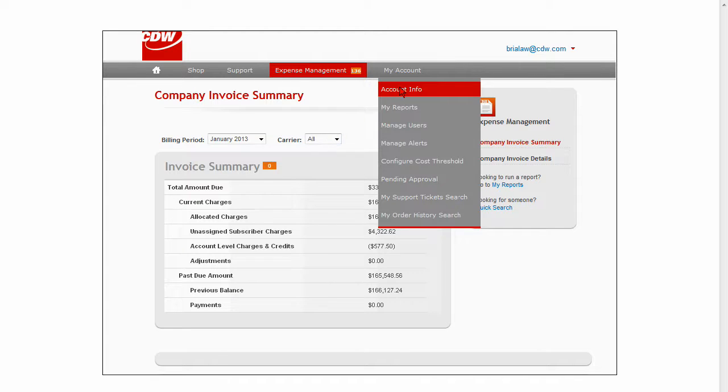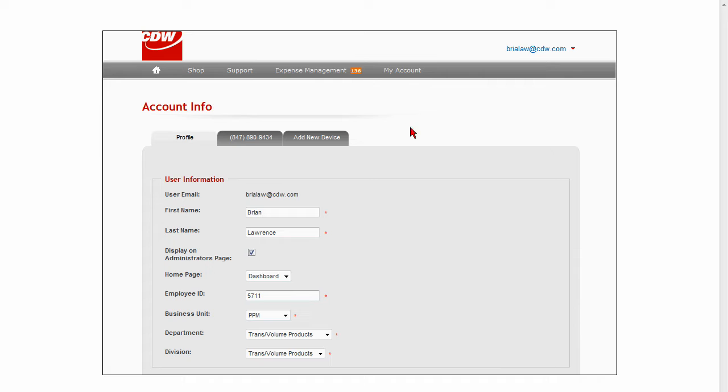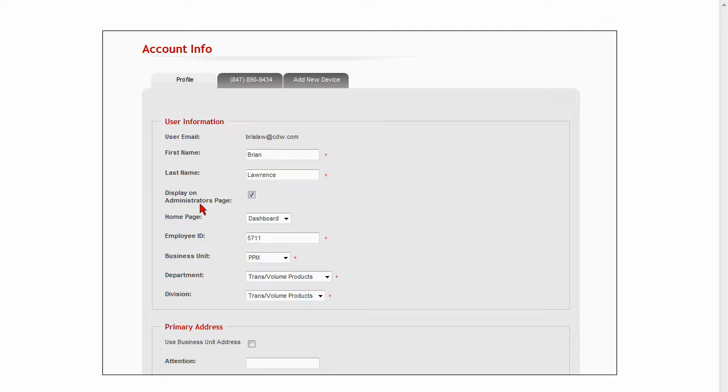Lastly, there's a My Account button. This is where it can take you to account information. Here you can see the user email, the name. Because I have administrative views, you can see that indicated here, and that affects how my home page looks.